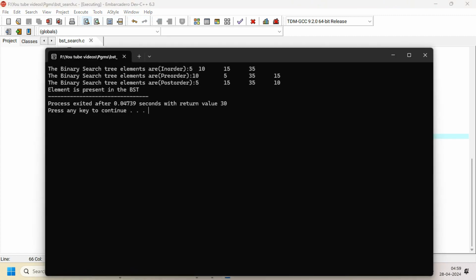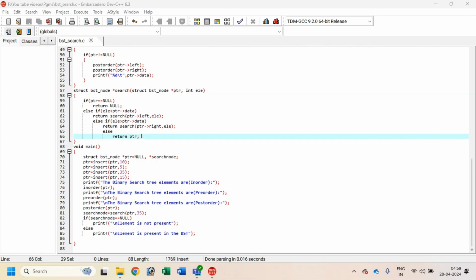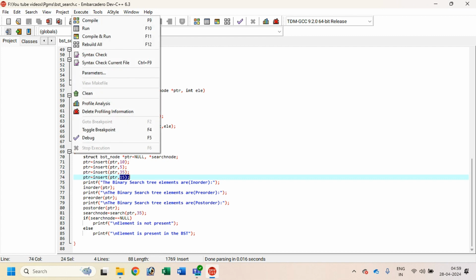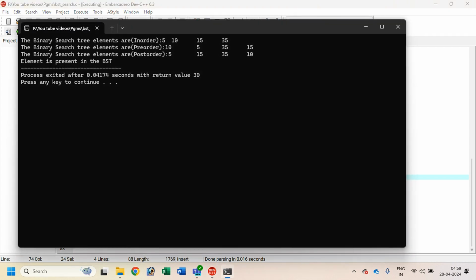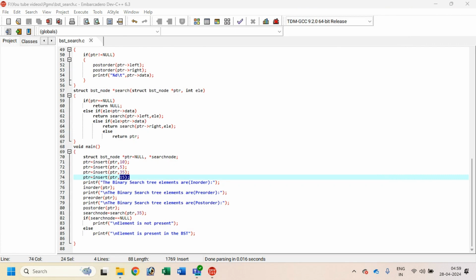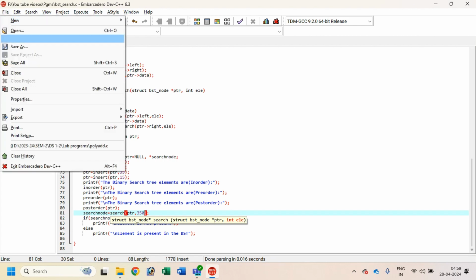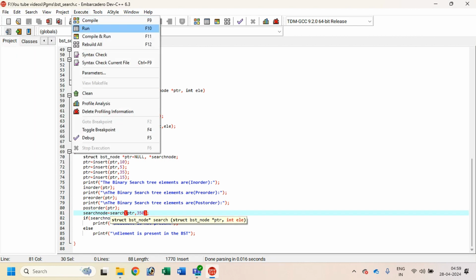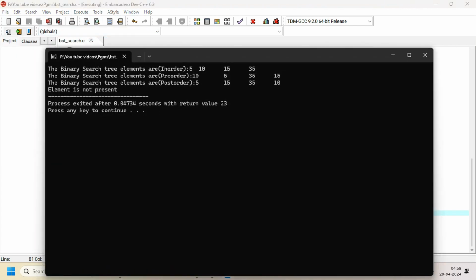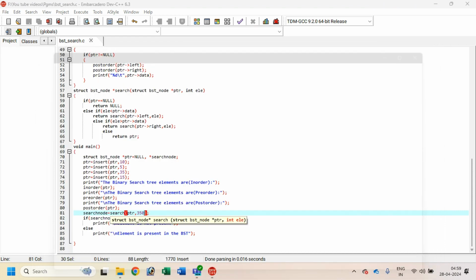Compile. You see, element is present in the binary search tree. Which element did we want to search? 35. Yes, 35 is there, that's why it gives the output element is present in the binary search tree. If the element is not there, suppose I give 350, now execute it. See, element is not present. Like that, you can perform the search operation in the binary search tree.